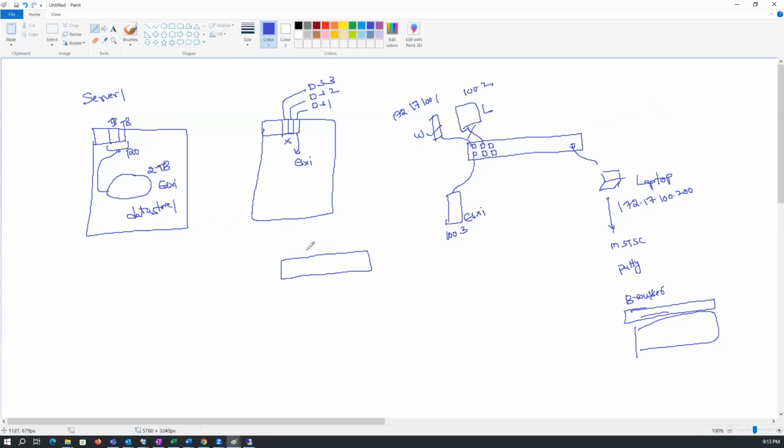Suppose there is another team that has a lab. They have one separate network and some laptops here. In this case, these people cannot access these three machines, including ESXi. These two people cannot access these three systems, because they are in a different network and the two are not connected.